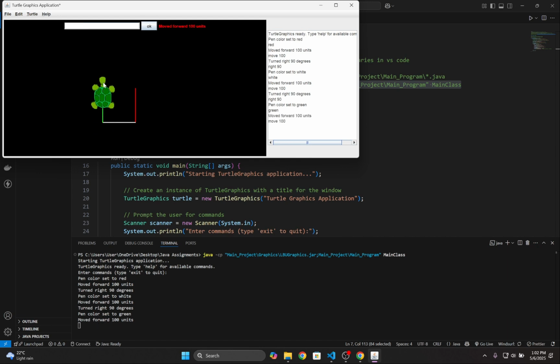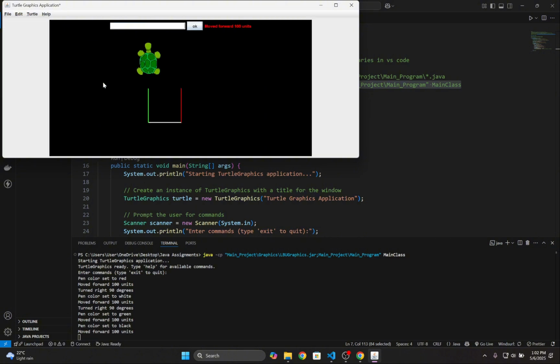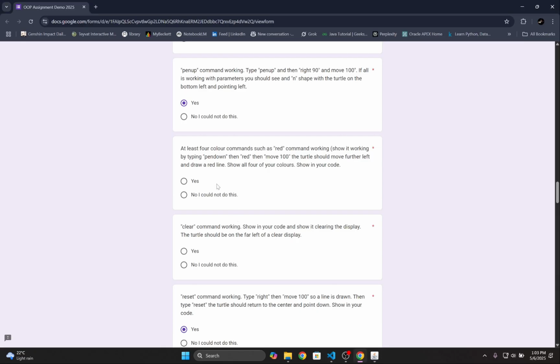Now the background is black, and if we write black, the color gets changed to black, and if we use move 100, it moved, and the color is black, so the screen couldn't show it properly. Now, yes, the clear command is working. Show in your code and show it clearing the display.